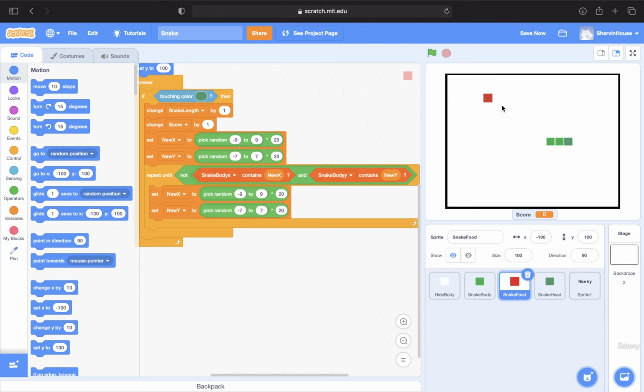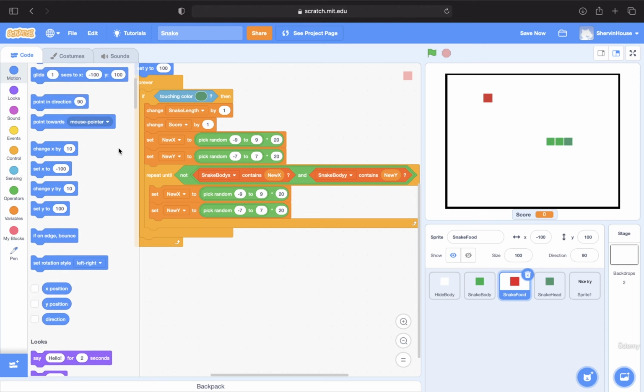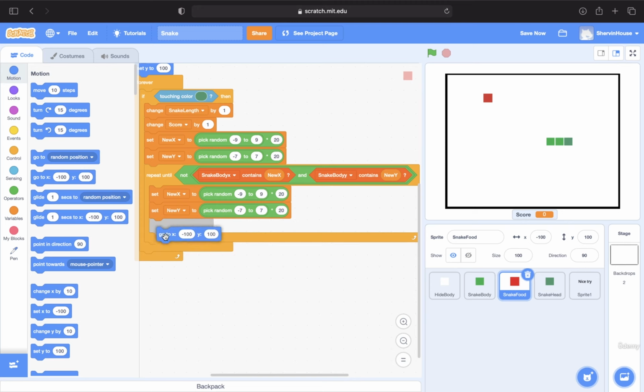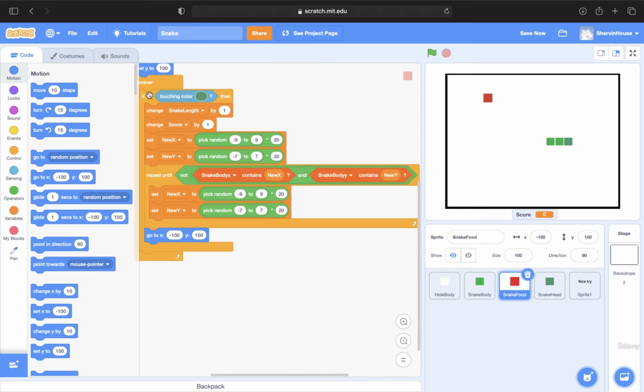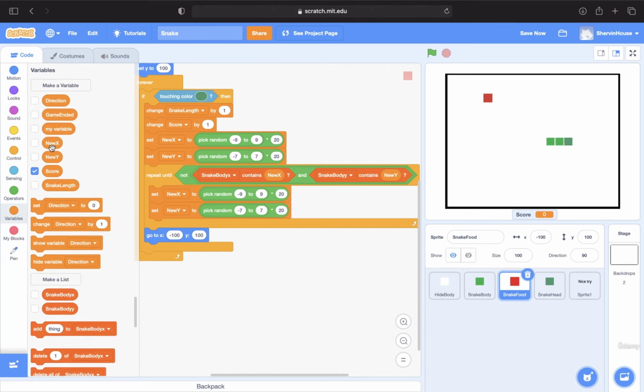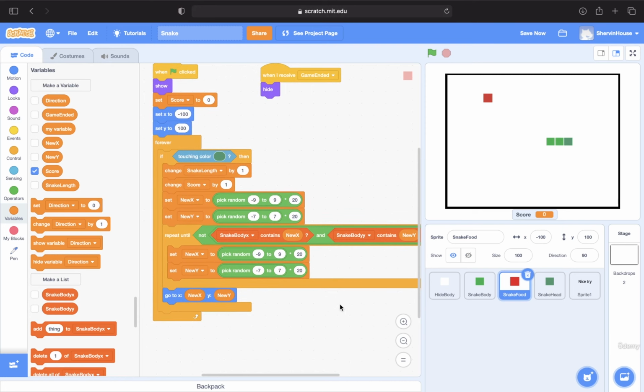So we're going to put that food in that new x and y that we've generated. So we're just going to go to x and y. And we're going to make sure we put this outside of the repeat until, but inside of the if. And we say go to these local variables that we have created. All right, so that's pretty much all we need to do to make sure that the food keeps spawning and it keeps spawning in a new place. So let's go ahead and try it out and see how this works.